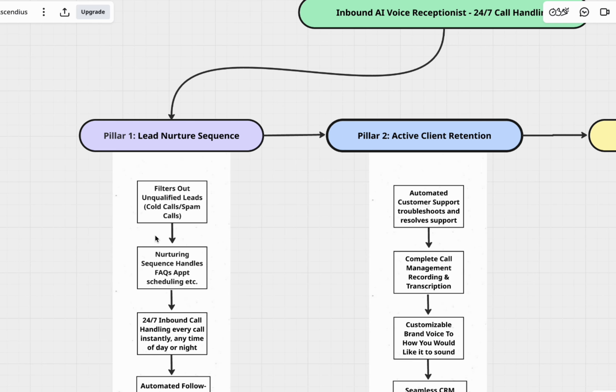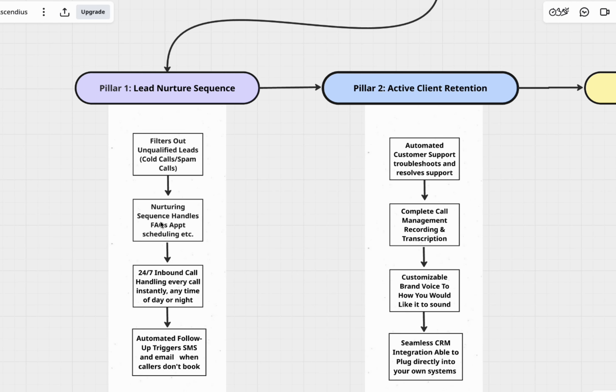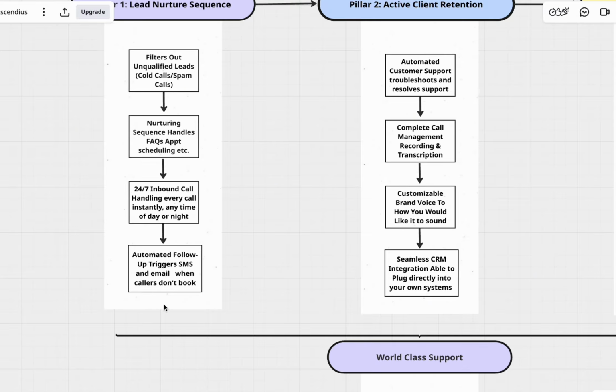So pillar one is lead nurture sequence, right? Which is filtering out the unqualified leads, cold calls, spam calls. The nurture sequence handles FAQs and appointment scheduling as well, pretty much how a standard receptionist would handle leads, right? 24/7 ongoing support, inbound call handling of every single call instantly, and automated follow-up triggers by SMS and email when callers don't book. So this would also trigger something like sending you an SMS, notifying you that, hey, someone called, but they didn't book, right?